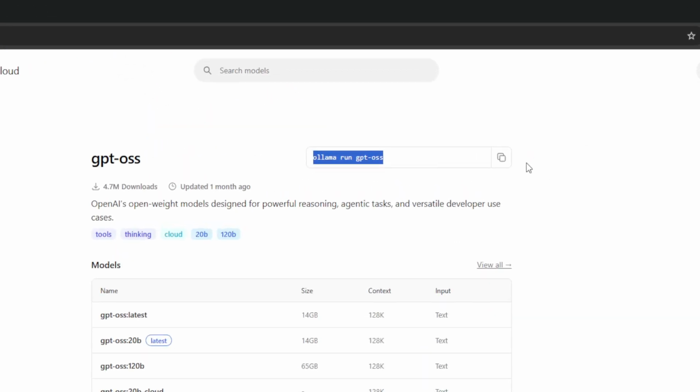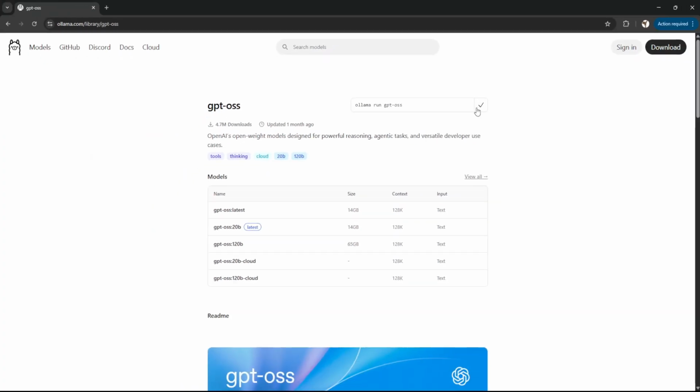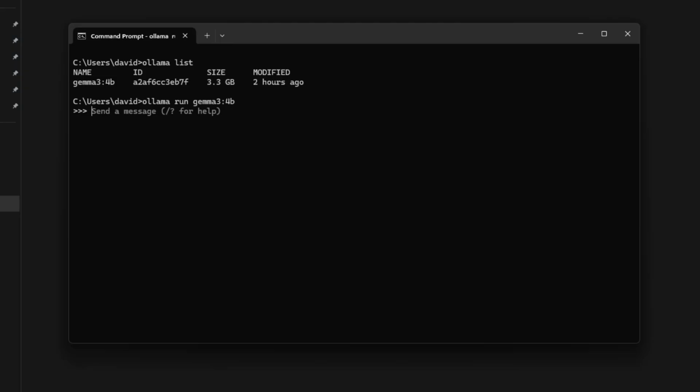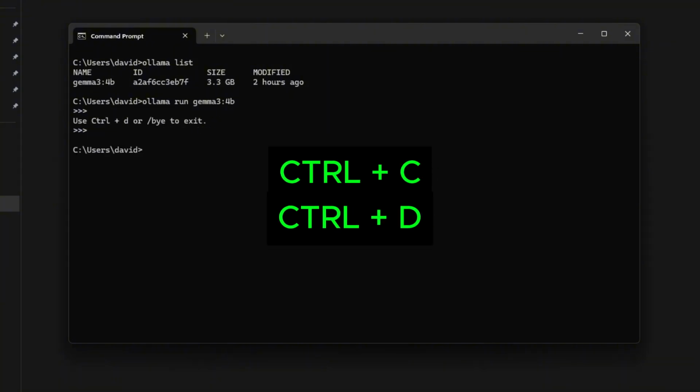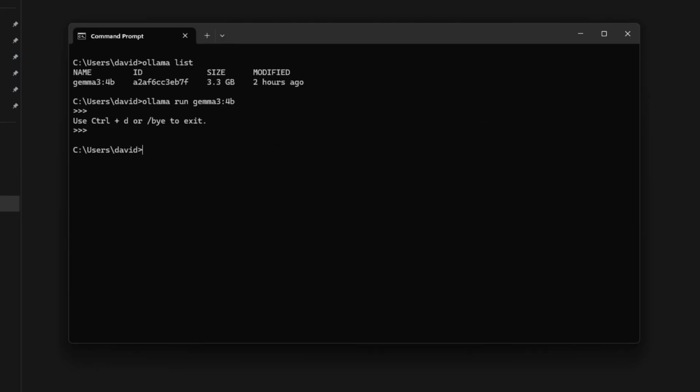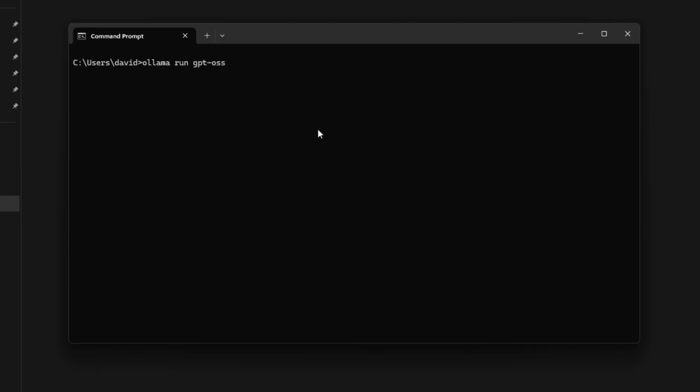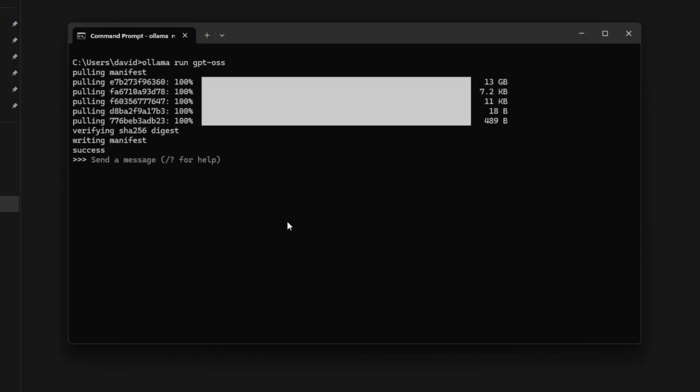So as an example, I'm just going to copy that command and then go back into command prompt. I'm just going to exit that existing chat by pressing Control C and then followed by Control D. And you can see in this example, because I don't already have it installed, it's automatically going to download it and then launch it. Okay, let's cancel this chat.